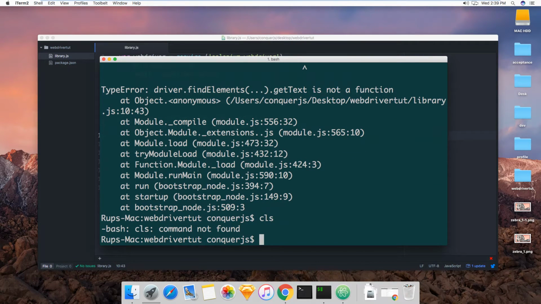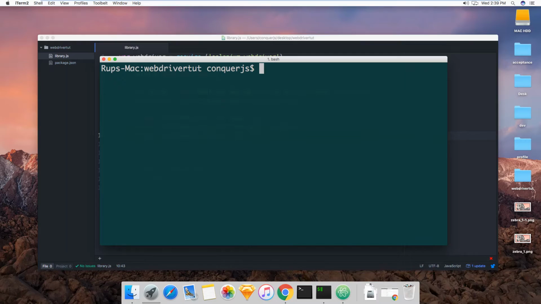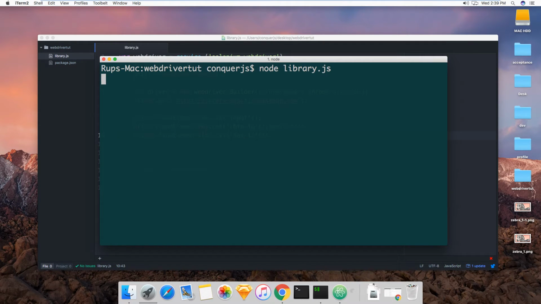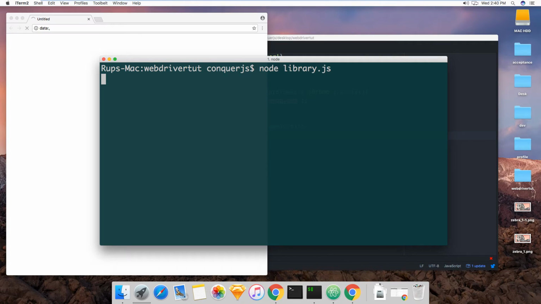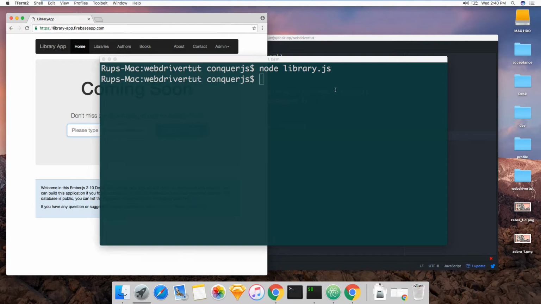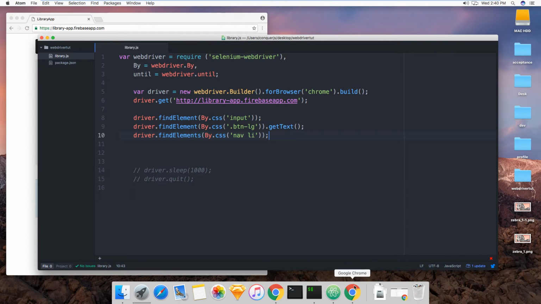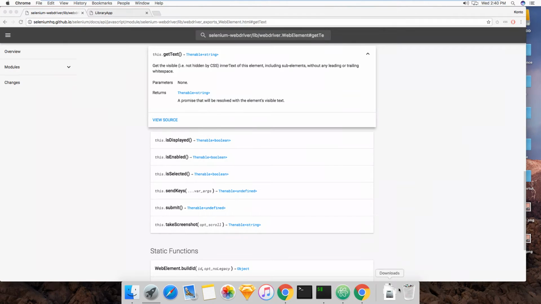But let's just do it for the button. What happens now? We spin up the app and nothing happens, because as specified here, it returns a promise that will be resolved with the element's visible text, but we have to resolve it.